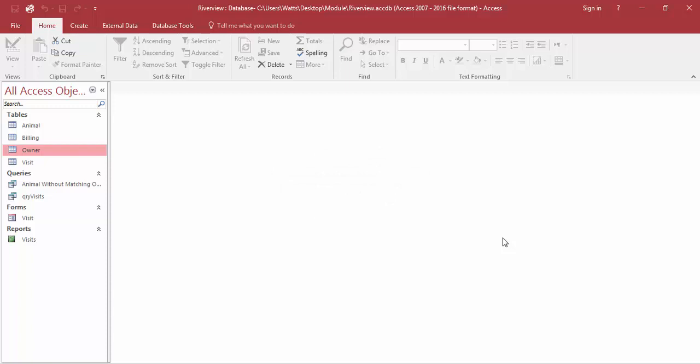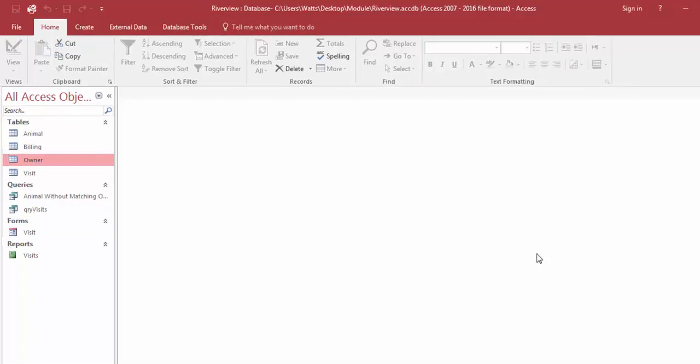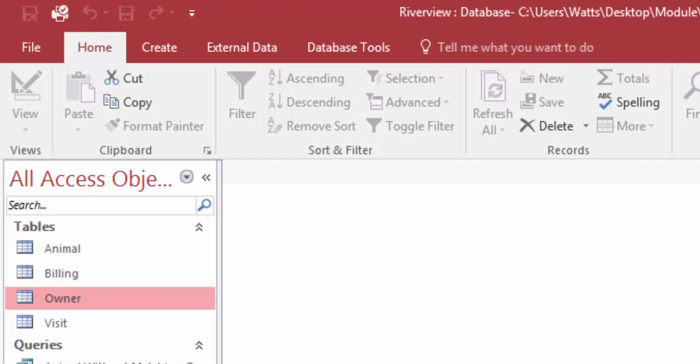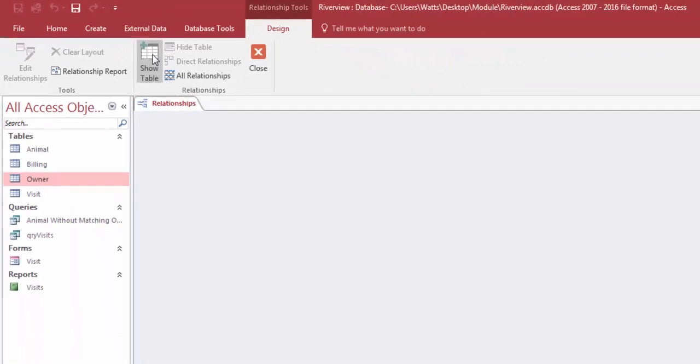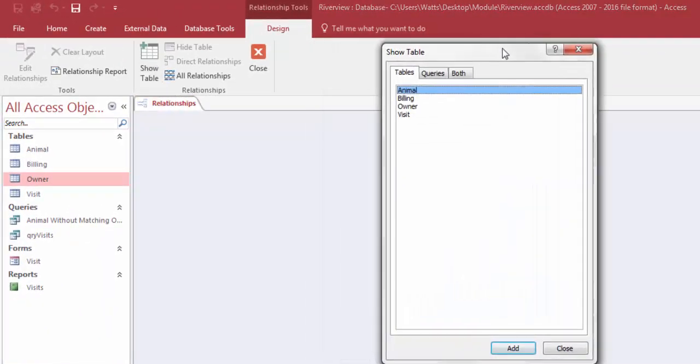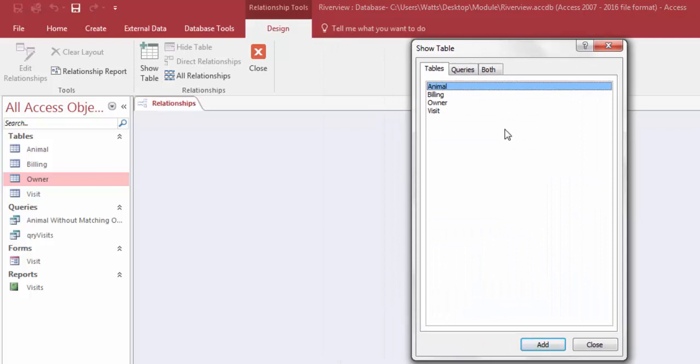So you want a screen that looks like this. Second, click on the Database Tools tab and select Relationships. Your Show Table window will open up and it will have all the tables there for you to add in. Now, the way this database relates to each other, the owner table is the primary table in the database, meaning as a primary table, it contains absolutely no foreign keys. So let's add that first.